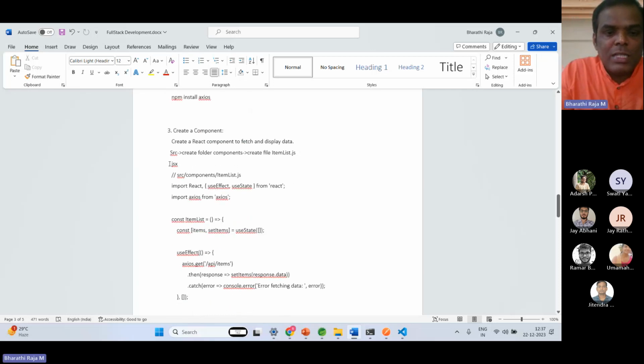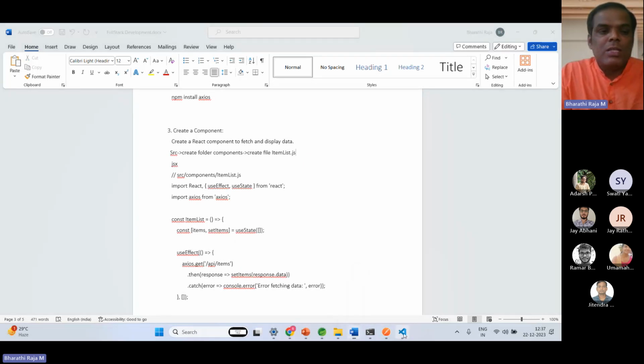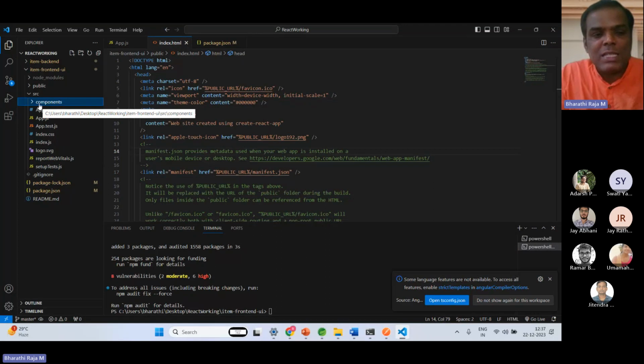So actually, this is the way I went inside the SRC folder. I will create a document. Then I'm going to create one JS file. Here, consider that the JS file is a component. Okay. So later, if you want, you can add CSS or anything.